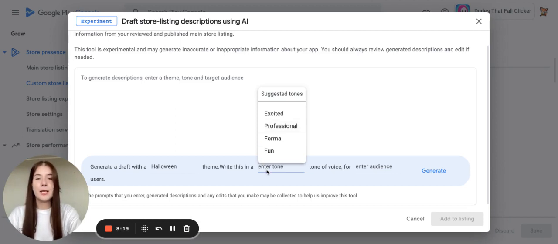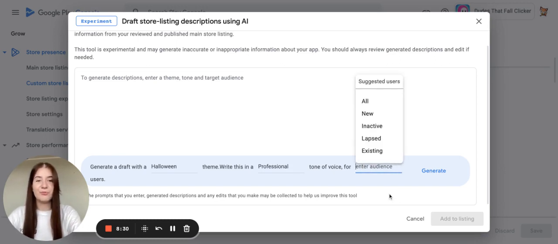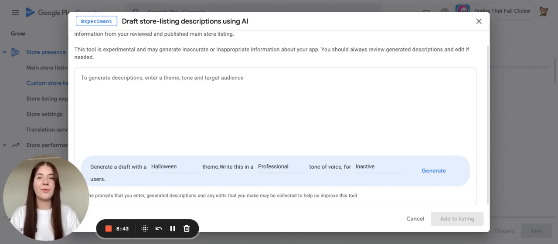So we may just choose the tone, and then we choose the audience for which we are going to create this custom store listing. And here it is. You may say that the update is here. You may choose inactive users. That's what we were talking about when you show different custom store listings for different types of users, and now you have the possibility to target inactive users and make them go back to your application or to your game.